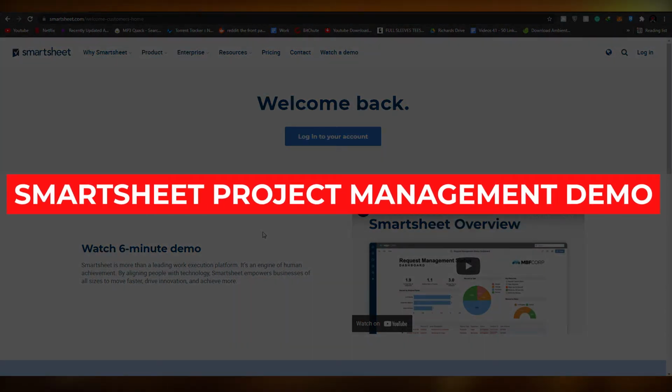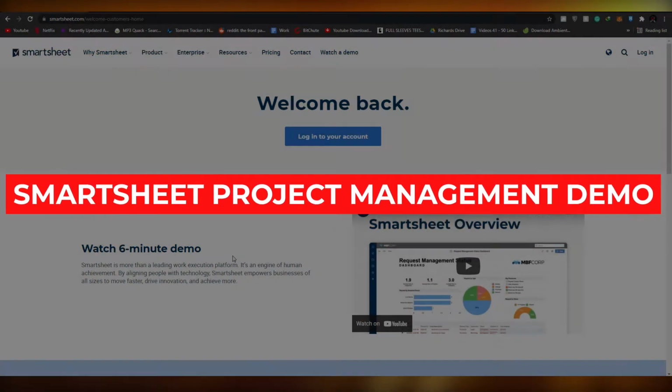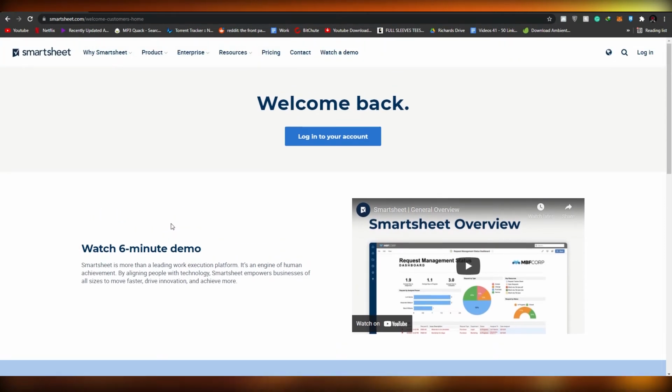Smartsheet project management demo. Hi guys, in this video I'm going to be giving you a demo of Smartsheet, basically give you an inside look on what it is and how it works before you decide to buy it. So without wasting any more of your time, let's just jump into the video.